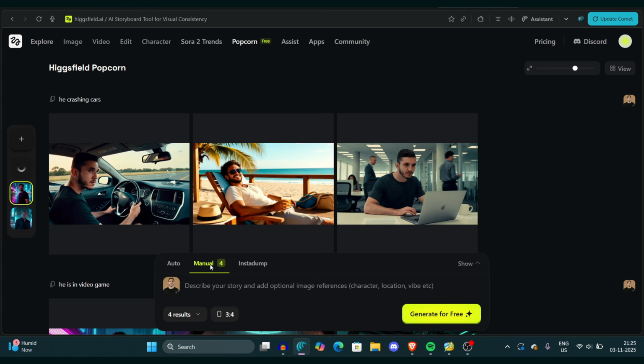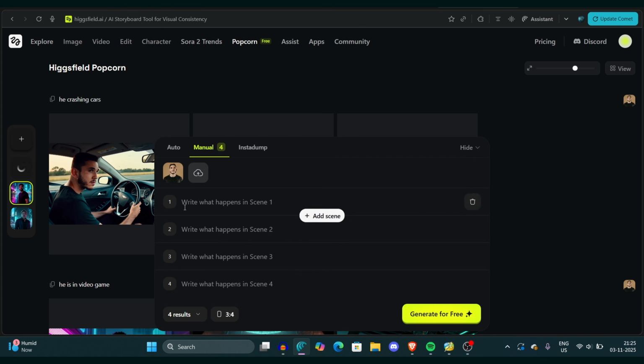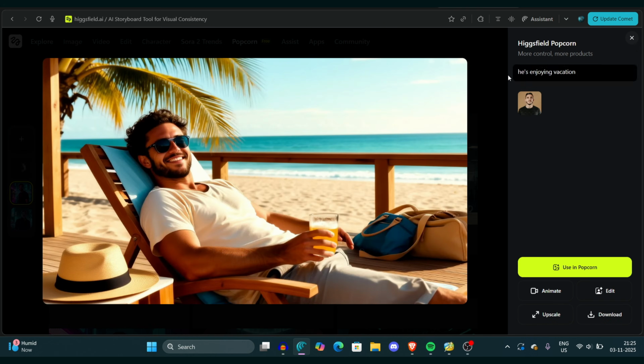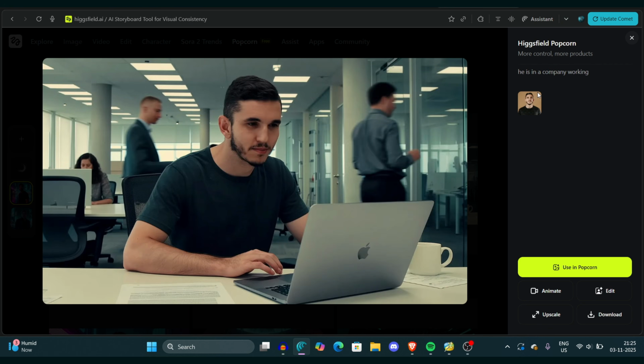What I did this time is I clicked on it manually, and now I give 3 different prompts. For example, he is crashing a car, he is enjoying it, and he is doing corporate stuff. So you can see different images. For example, now he is in the car crashing, and for example, look at this, he's enjoying vacation. So what you can tell is the face consistency is pretty good. Like, look, compare both images and you can get it right now.